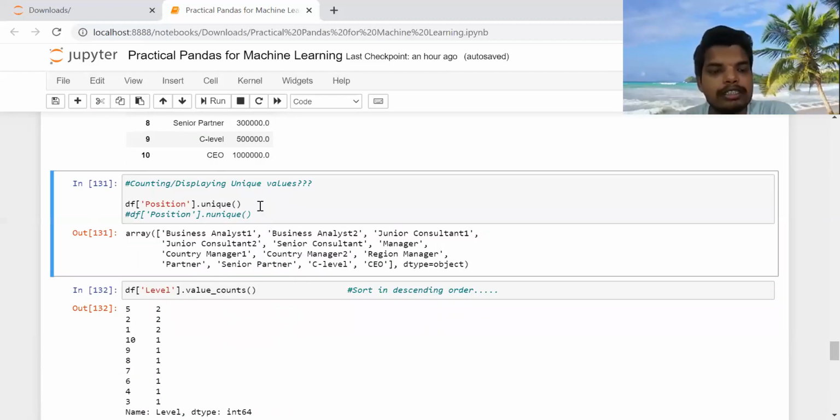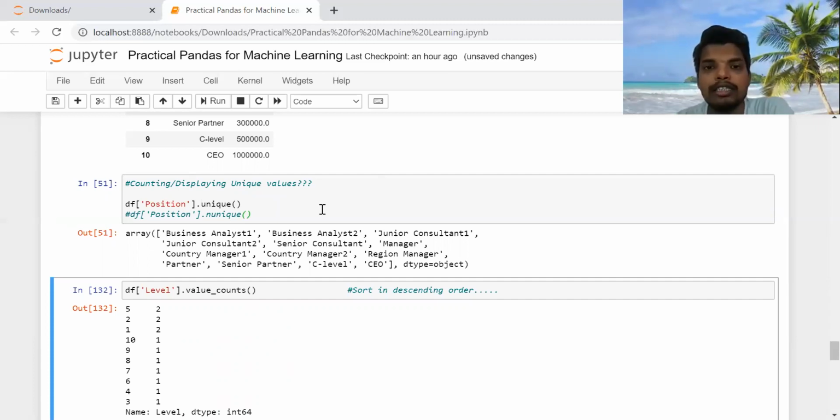Now this is another example where we are talking about unique values. If you do a df position dot unique, what does it mean? You are trying to list out all the positions which are unique. It will show the list of positions present in our data set, with no duplicacy. The unique method will list out all the values without showing the duplicates.